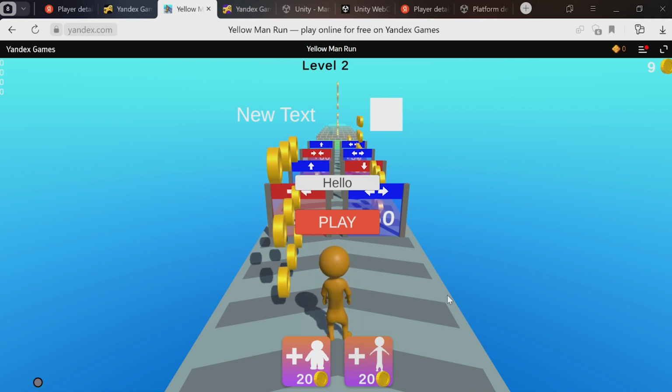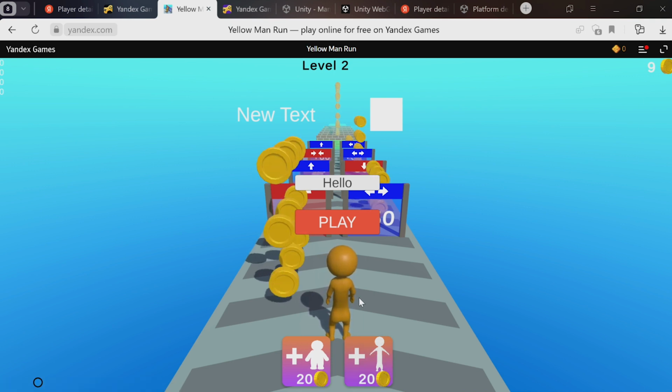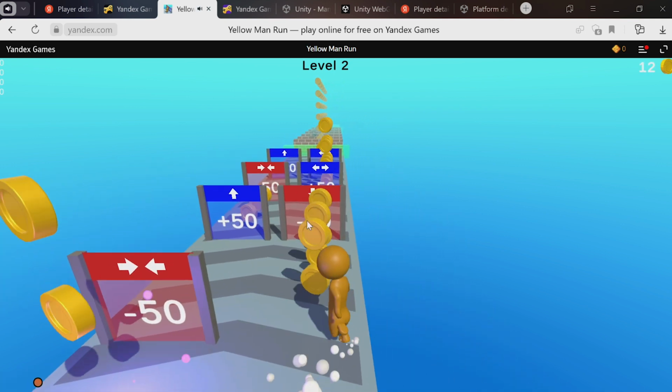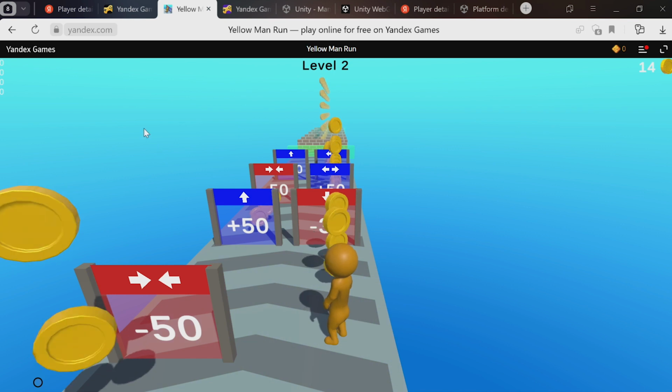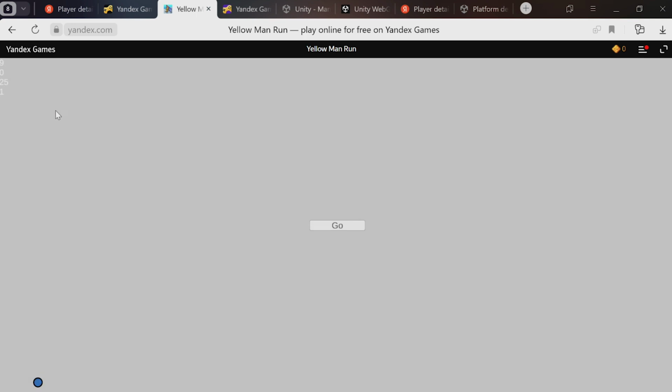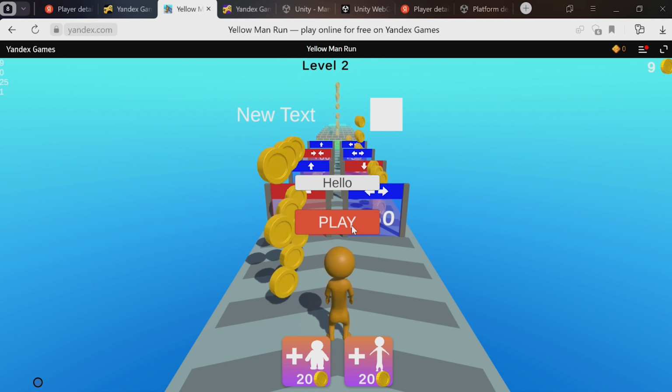Let me increase the guy's height. Here, now I have 9 coins and the character is a little taller. Click play. Let's now refresh the page to open the game anew. There we go. You can see here the number of coins, 9. 25 is the character's height, and 1 is the number of the level, instead of 0, which is the last completed level. Click go, and now we're on level 2.